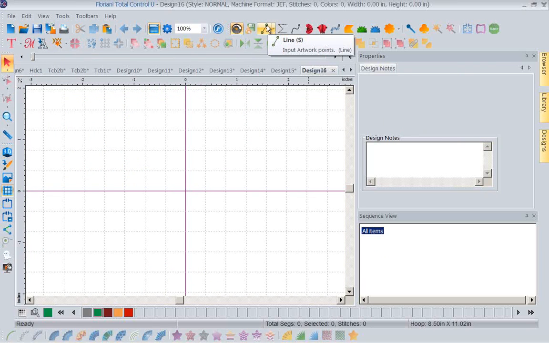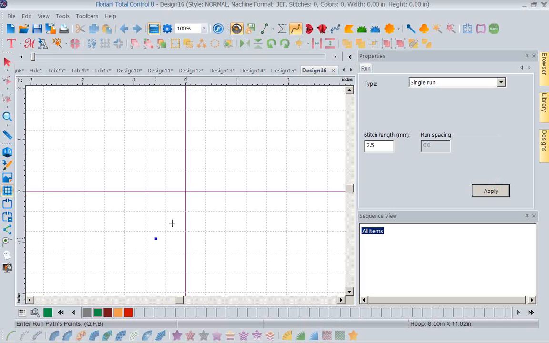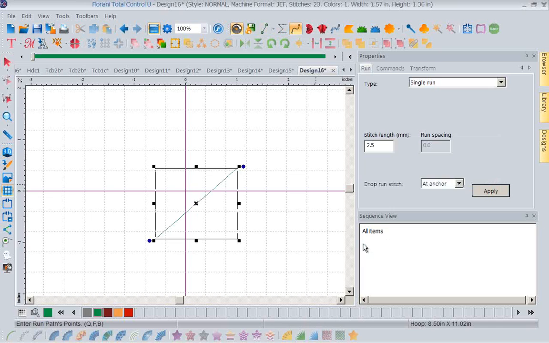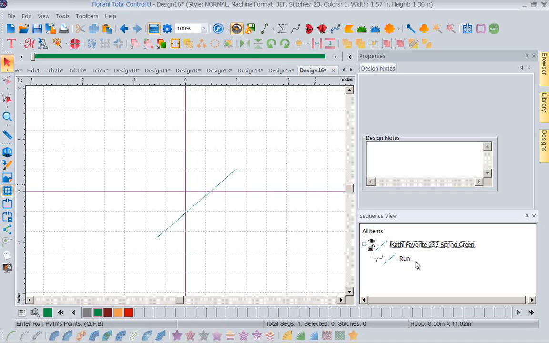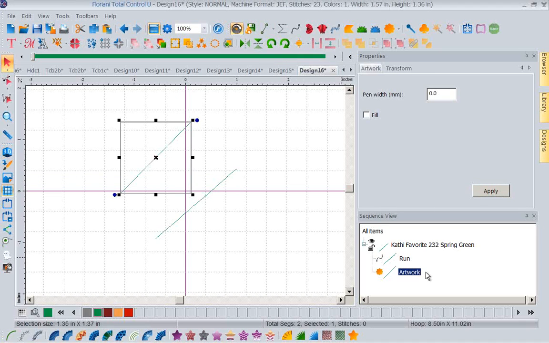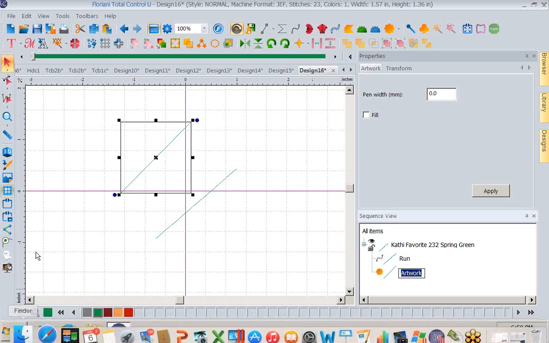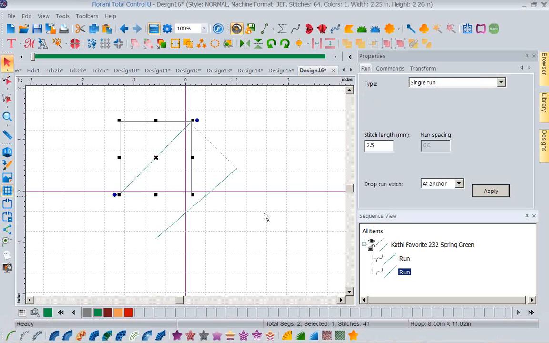Now this is an artwork tool. I have a run stitch here, and I can create a run stitch, left mouse click, right mouse click, and you notice I have a run stitch. I can also create that first with artwork. So I'm doing the same thing, only now it's artwork, notice this, and then I would select it and change it to whatever stitch I wanted.